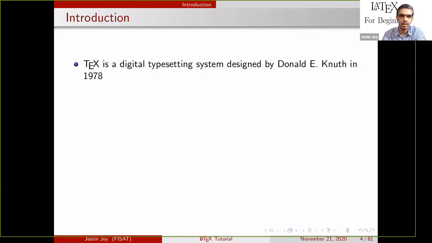At that time, it was very difficult to typeset a book in a digital medium, so he thought of developing a tool for writing it. First TeX came into being, and after that, using TeX, he wrote The Art of Computer Programming. It has several volumes. It is considered the Bible in computer science. So TeX was introduced in 1978 by Knuth.